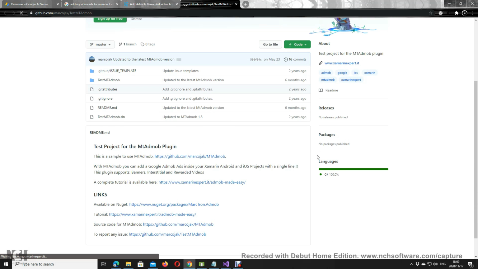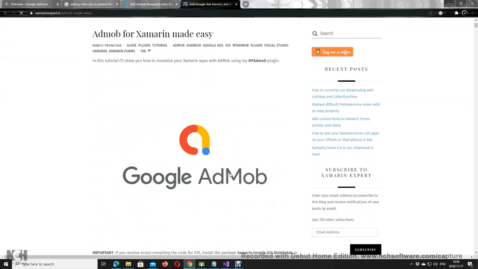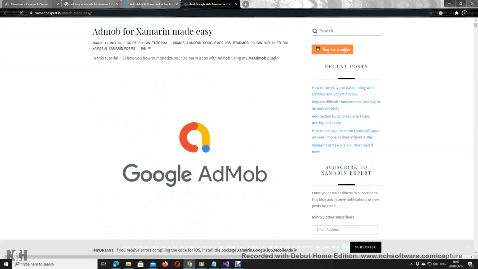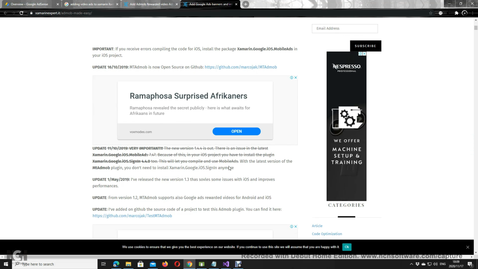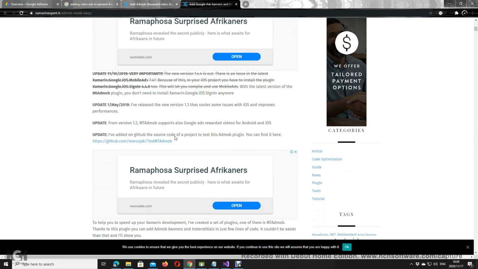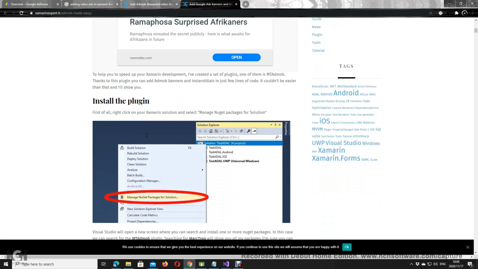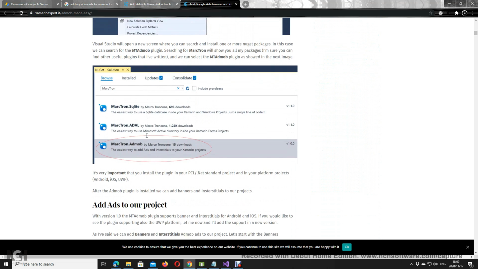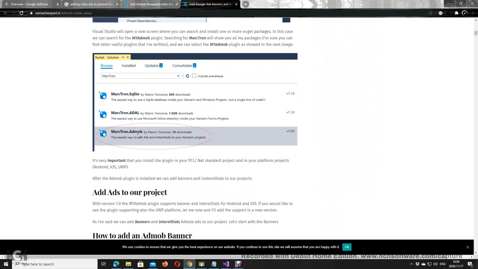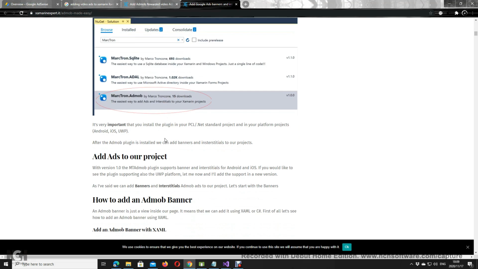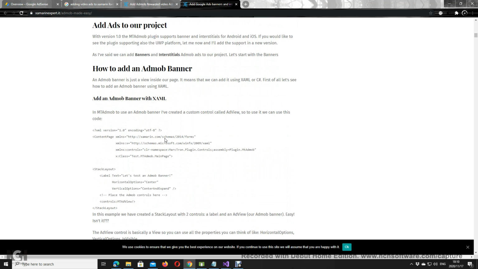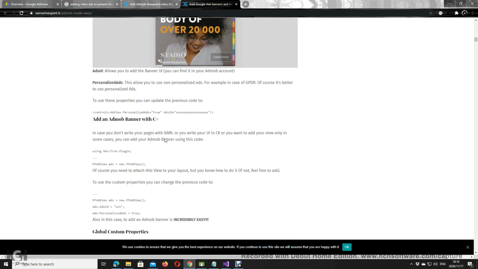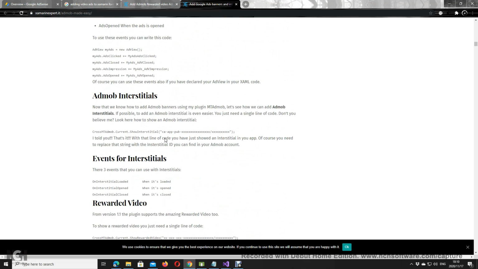All right, so it's basically coming back here. What happens, importantly, is all we need is MarcTron dot Admob. We just need that for our ads, and we can move from there and add ads to our project, and how to add a banner ad, and basically how to add the rest of the ads in there.